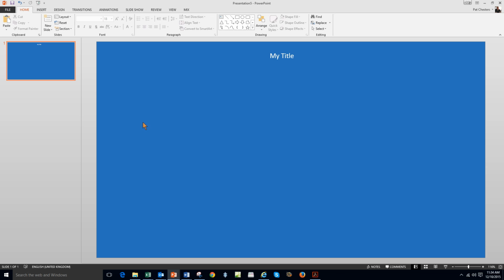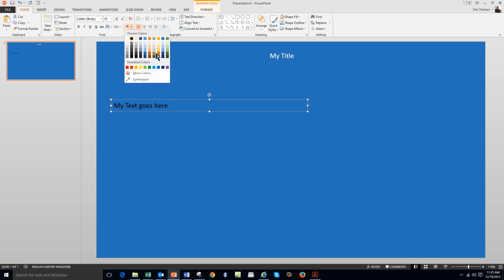Now for each of my pages, I'm going to put in a standard text box. So I'll click on the text box, draw it out. My text goes here. My text, so you can see there I clicked on that line, the line that outlines the text box. And then I can go over here and choose the color I want for the text. Let's say yellow. So we're going to have titles in white, text in this yellow color.